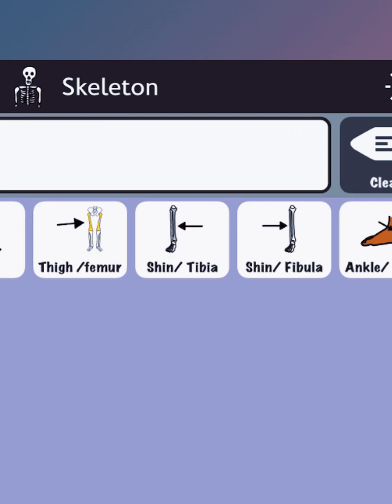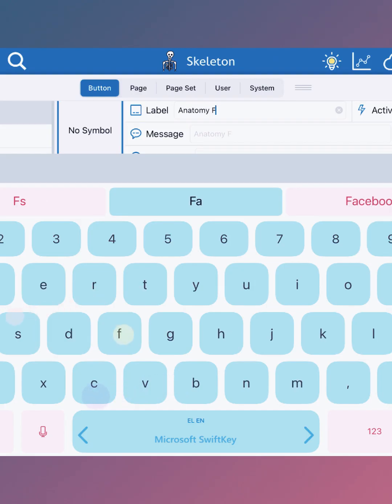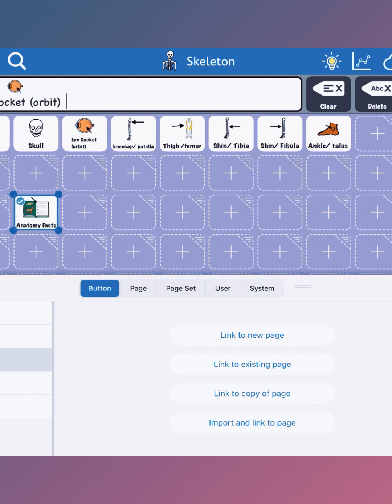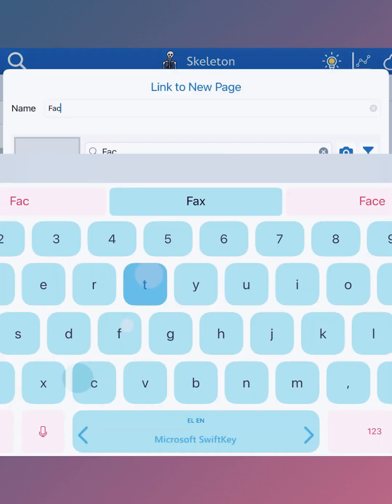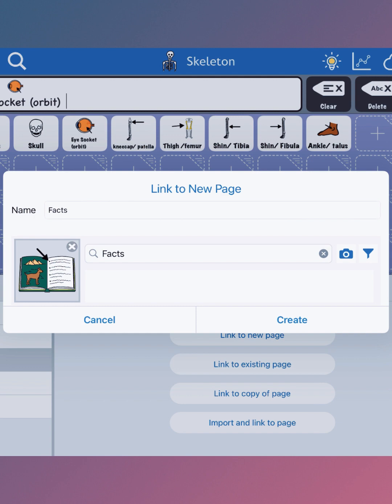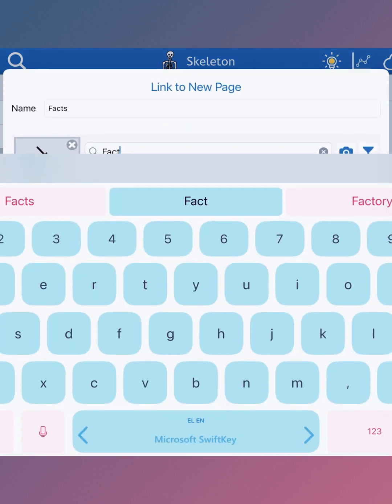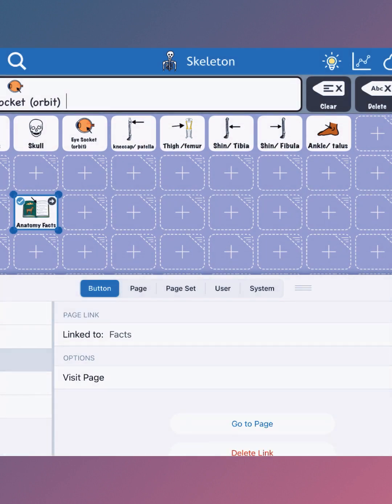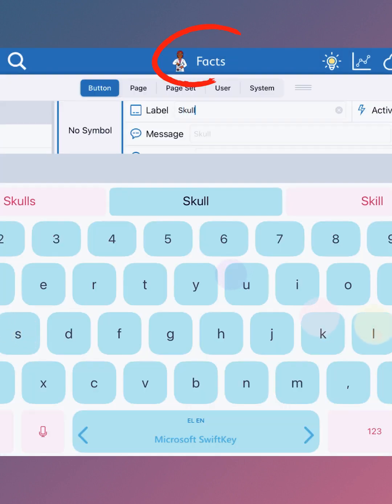So now we're putting in the anatomy facts so we can use as conversation pieces or to info dump. So here I am creating a folder of anatomy facts. You can call your folder anything at all. And this one, I didn't like the picture. It was like a picture of a book, like facts, but I more wanted to be like science facts. So I did change the symbol, what I searched for, to evidence, and I got a really good picture.